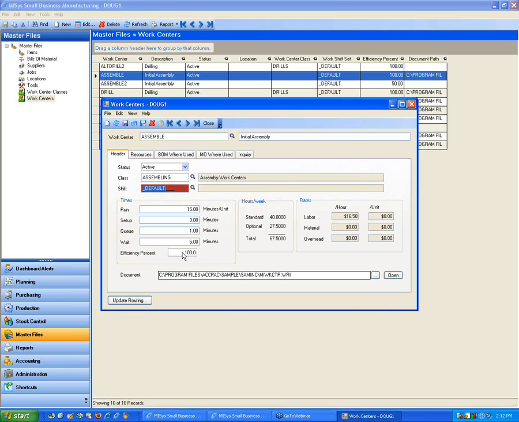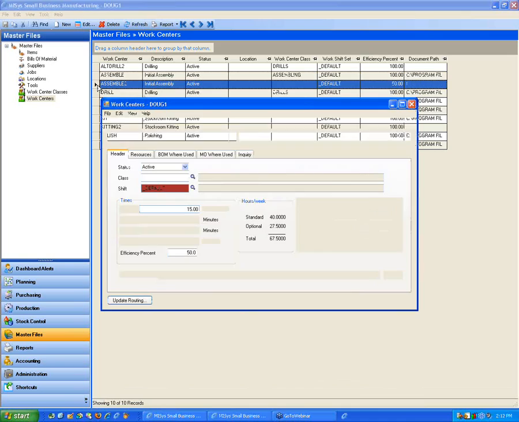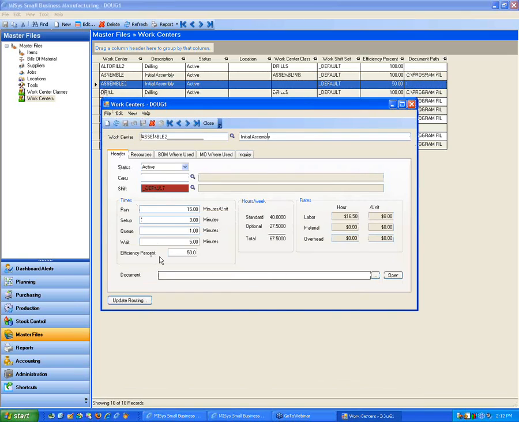So that means for scheduling purposes, these are the times that we're going to use for planning. We're going to say it's 15 per unit, 3 minutes of setup, 1 minute of queue, 5 minutes of wait. If I have this set at 50%, for instance, I think I have one in here. So let's jump to Assemble 2 here. Assemble 2 has an efficiency percent of 50.